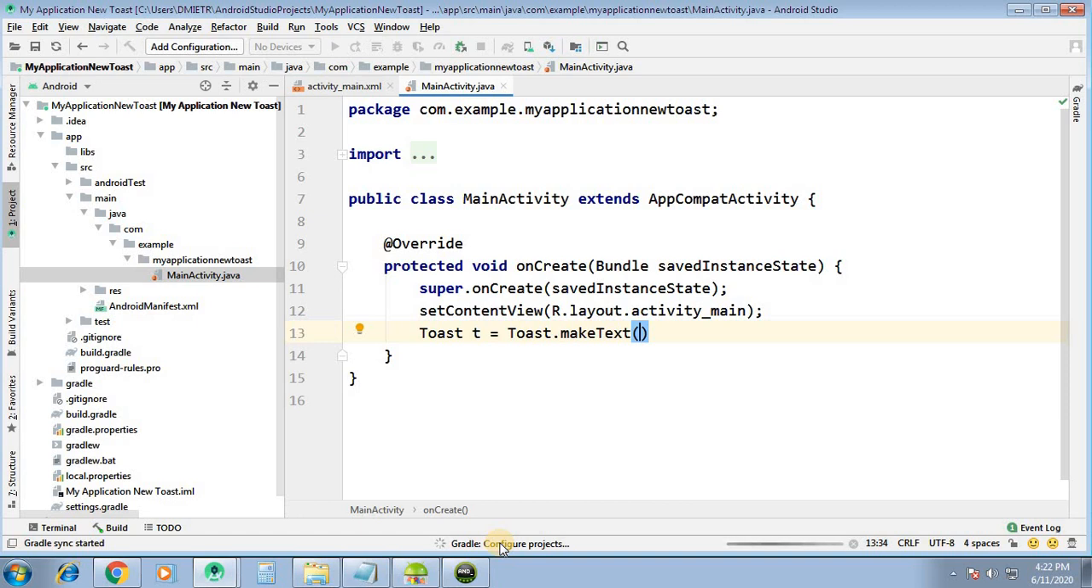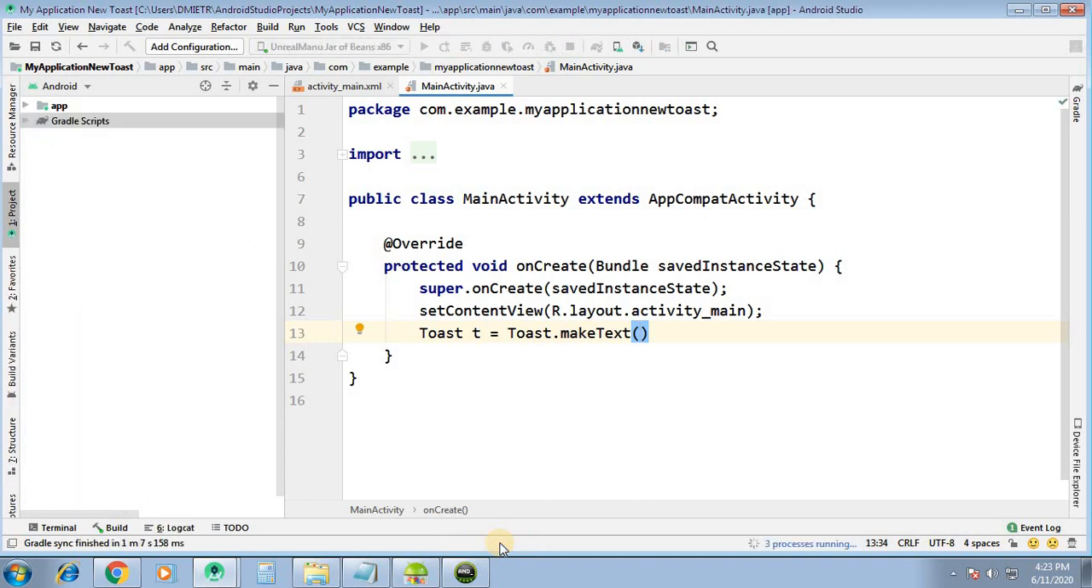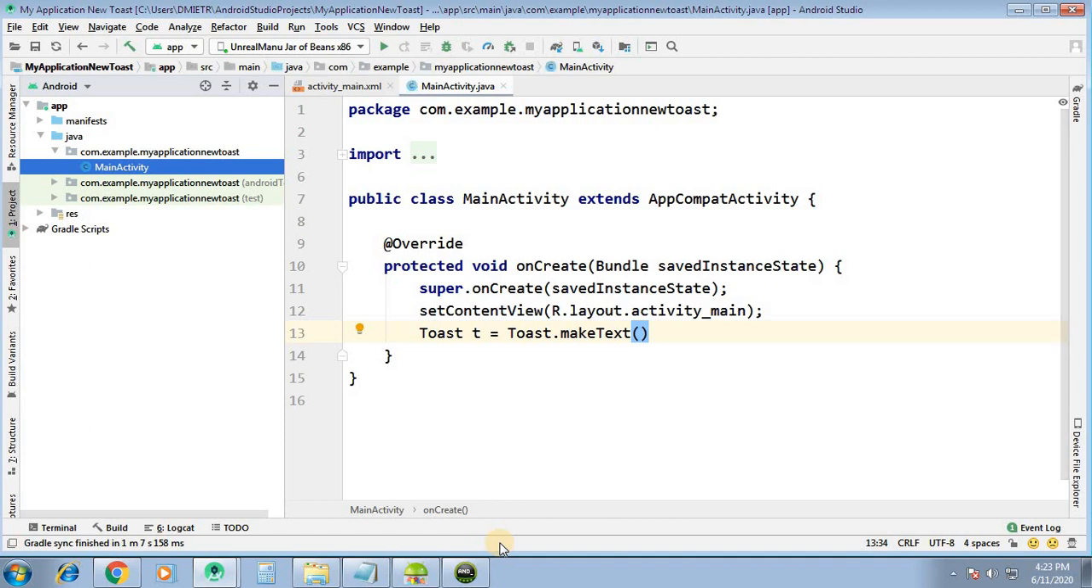So this is the standard format. In this we have to pass parameters. The very first is the context, the second is the string, the message which we want to display, and the third one is the length, for a short period or long period. Now we will have a look.